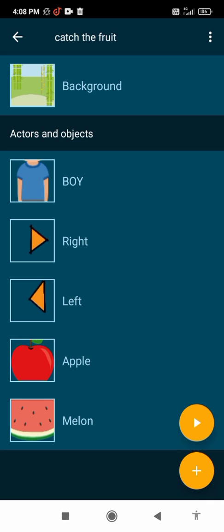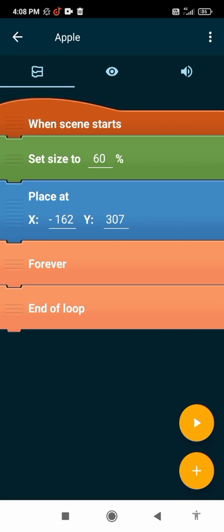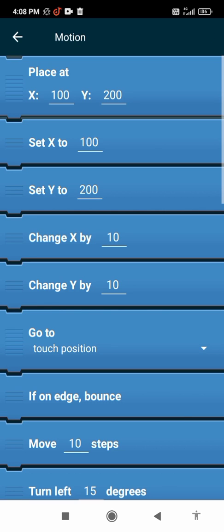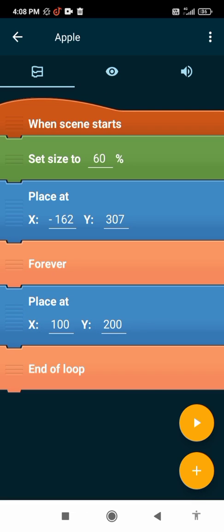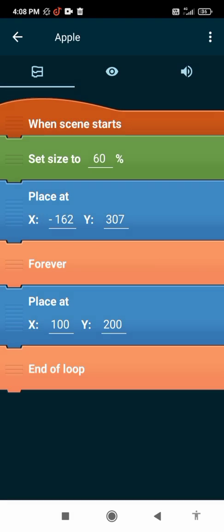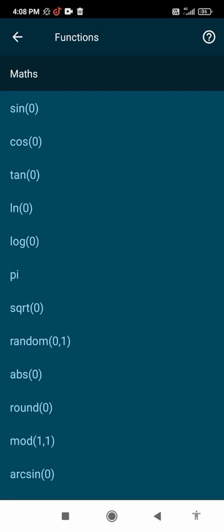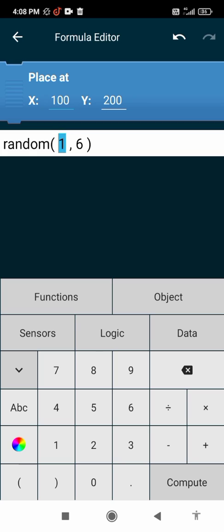So first we'll go in apple and we'll take forever loop from control, and after that motion, go to x y position. Edit the formula, and in functions we get random, so here we'll take minus 500 and here 500.